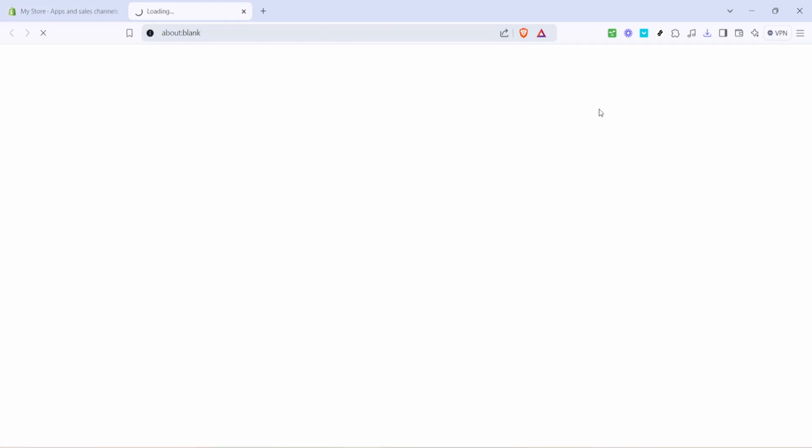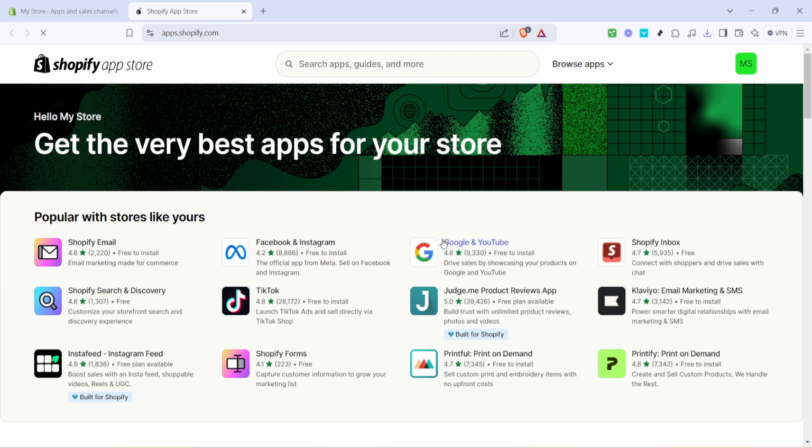Now look for the Shopify App Store button and click on it. This will whisk you away to Shopify's magical marketplace where countless apps are waiting, each designed to enhance your online store's functionality. It's at this stage that you start your search for the app we need.